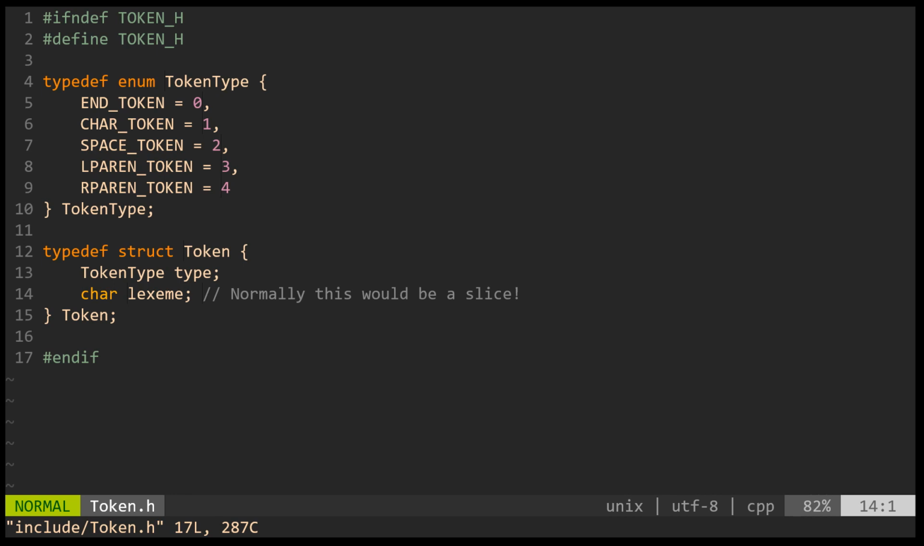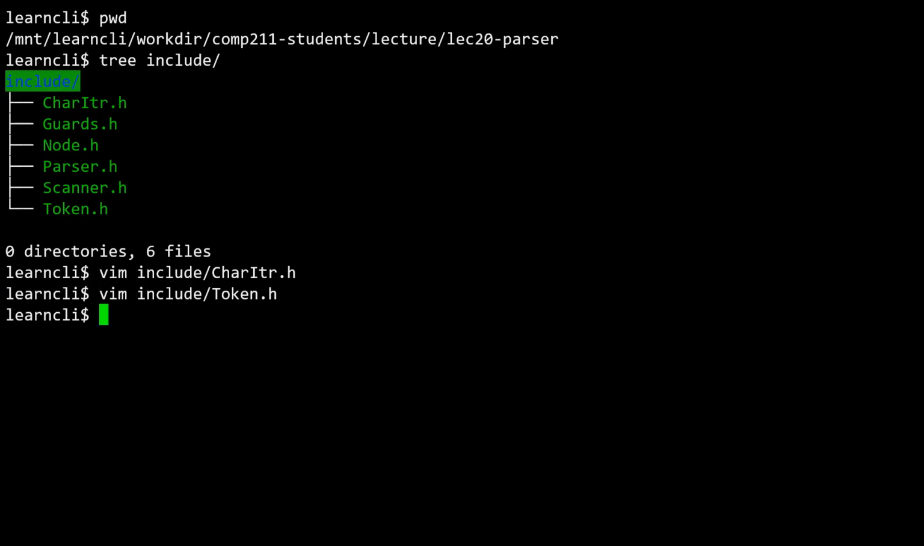We've got very simple tokens here in lexemes, but normally this would be a slice. So this would be some subset of characters out of a larger string, right? So this will be something that when we get to implementing our own parser will be different, and you'll need to think a little bit harder about. But for now, each token is a single character, and it keeps track of its lexeme.